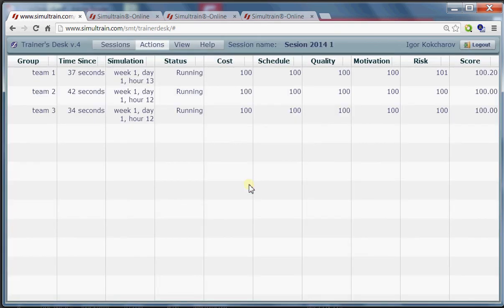This message you can send not only during the executing phase, but also during the planning phase. For example, you see that one of the teams is late, you go and send the mail, and it makes your SimulTrain session really live and funny. So this is the main feature of the tool.